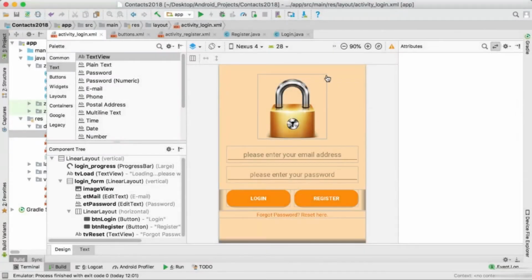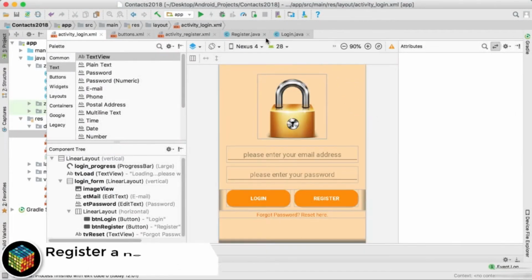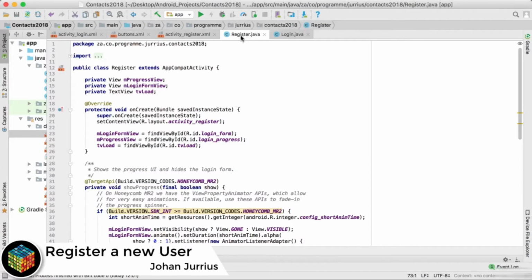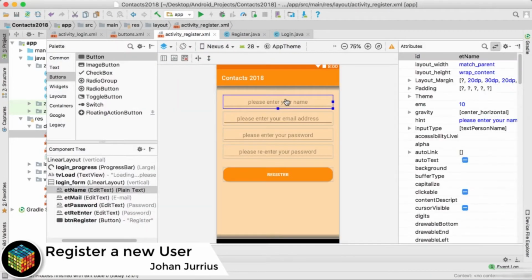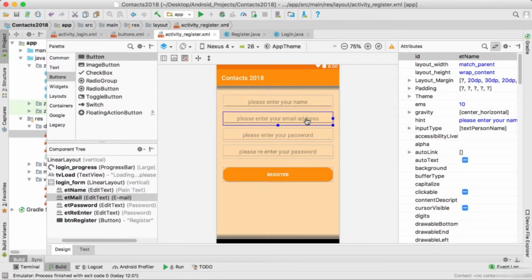Right, in this video, we'll quickly do the coding to register a new user in Backendless. So that's basically in your register activity. Remember that we gave IDs, so let's just link up those IDs quickly. We've got ET name, ET email or ET mail, ET password, ET re-enter, and then the button.